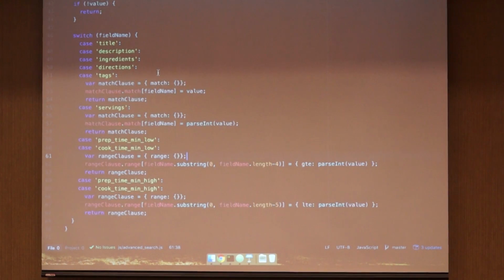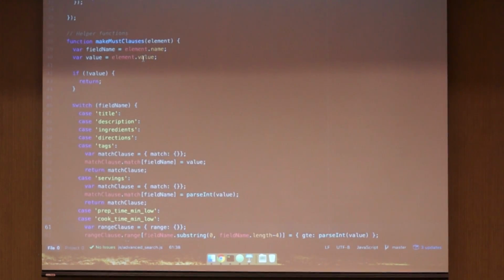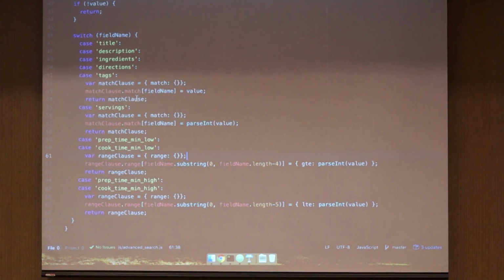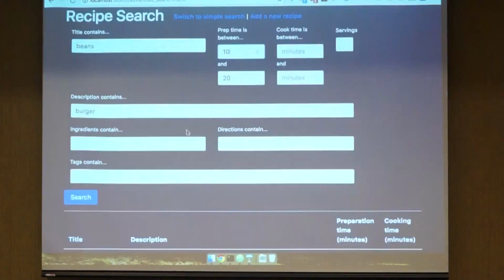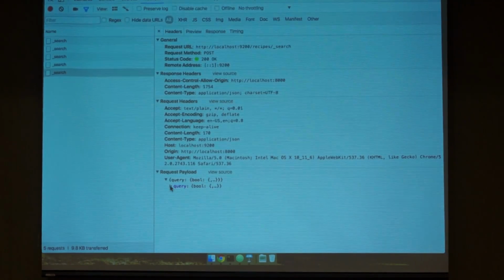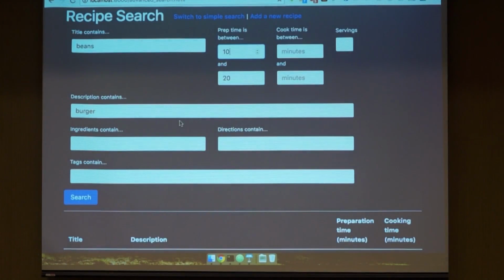Anyway, so basically it just passes every element through this function to get the right query for it, and then it combines all of those into this must clauses array and passes it, which is what you saw over here. So that's it. That's how advanced search works. The search results are identical. It actually just uses the same function.